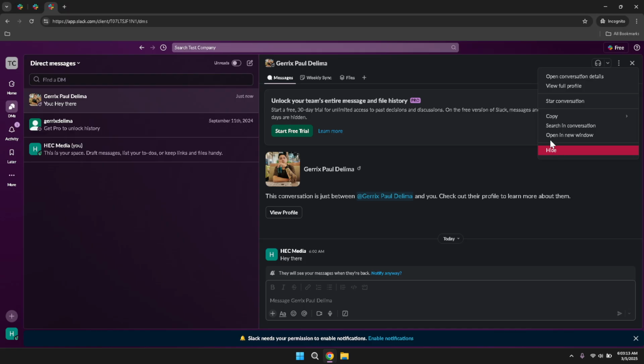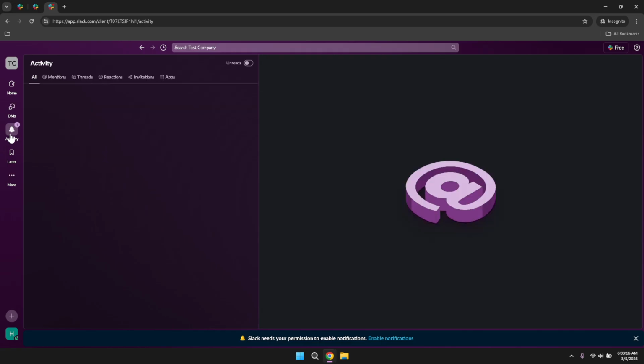Next, let's explore the activity section. Clicking on activity in the main menu will show you all your notifications, mentions, and unread messages. This area is designed to keep you updated on all activities that require your attention, ensuring that you never miss important updates or messages.